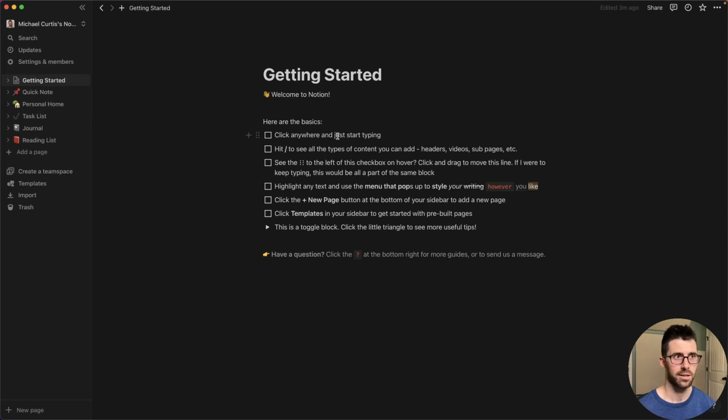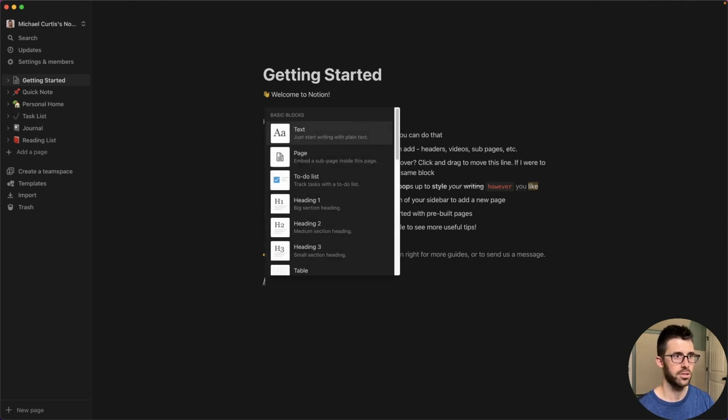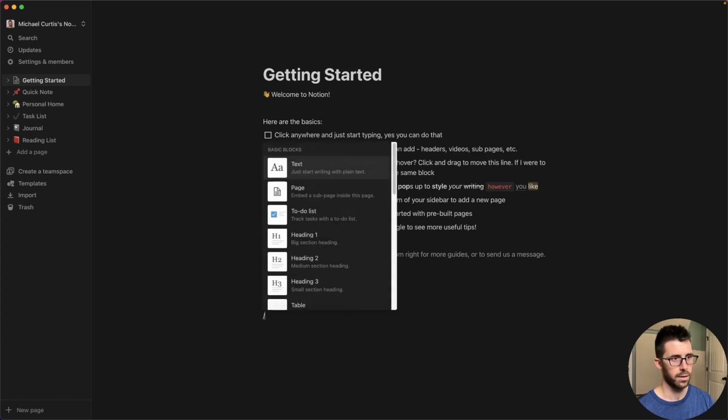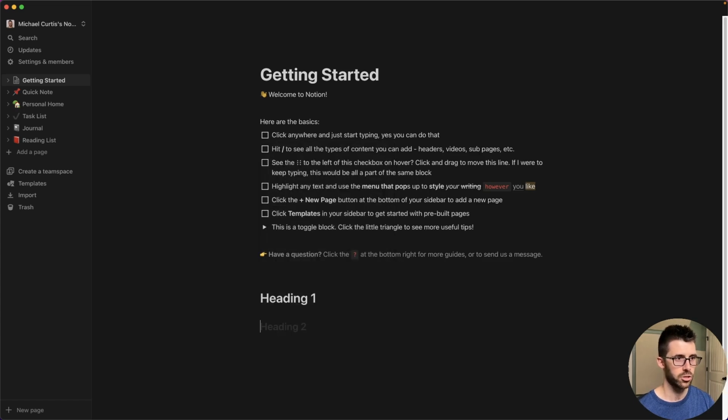So here are the basics. Click anywhere and just start typing. Yes, you can do that. You can hit / to see all types of content you can add. So headers, videos, subpages. I click down here, hit / so I can go here to heading. That's H1, that's the big one. Heading 1. I can go down to heading 2. I can make those. And let's see the other one, video.